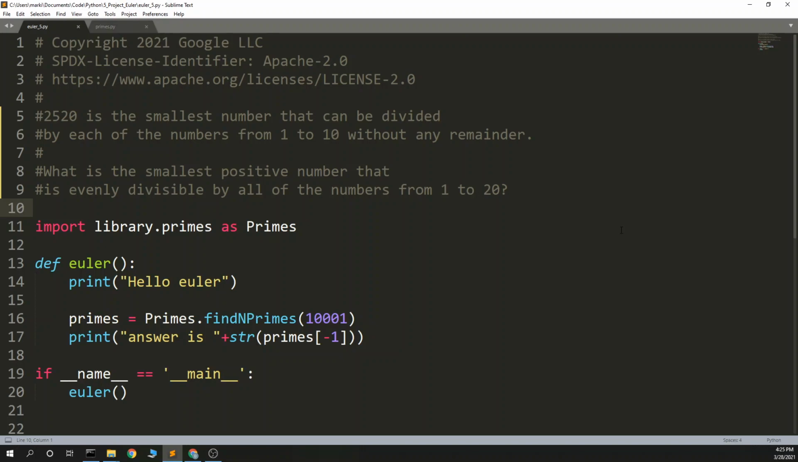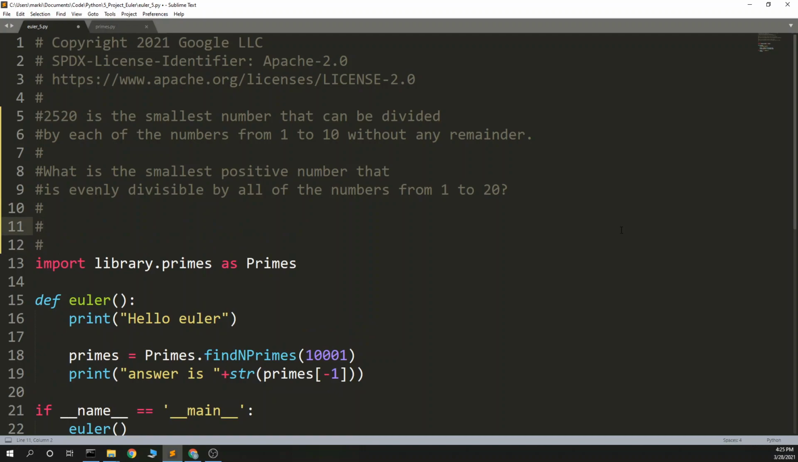But effectively, what this is saying is the prime factors of 1 is just 1. The prime factors of 2 is 2. 3 is 3. 4 is 2 times 2. 5 is 5. 6 is 2 and 3. 7 is 7. 8 is 2 to the third power. 9 is 3 to the second power. And 10 is 5 times 2.